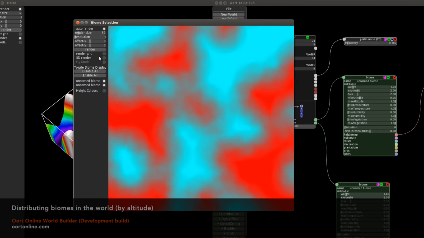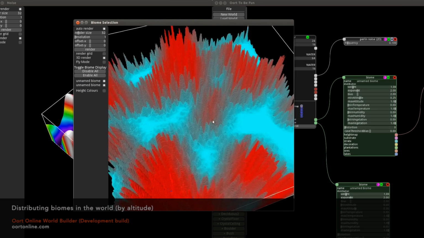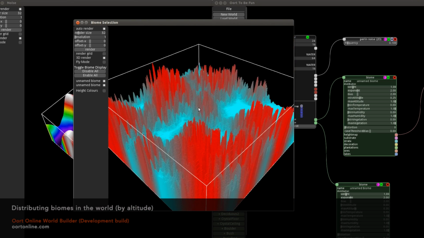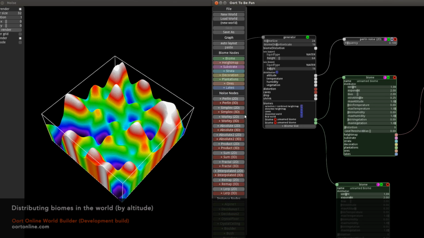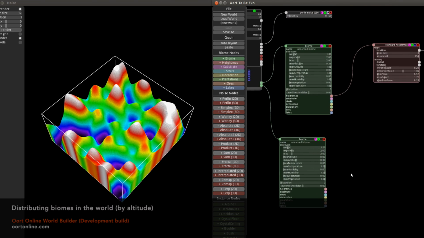So this is how our biomes will be selected from the altitude, and we got some very interesting biomes at the moment. So red is going to be one and blue is going to be the other, right? Yeah. Okay. How do you know which is which? That's a good question.